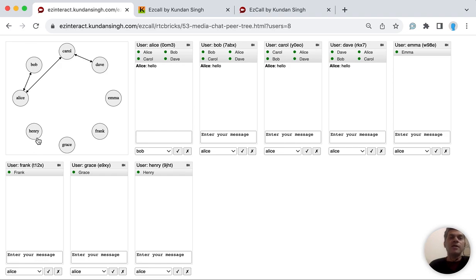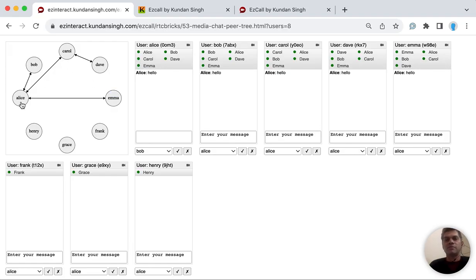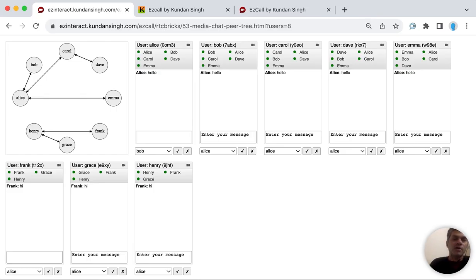Now let's say that Emma called Alice, she got connected. Henry called Frank, Grace called Henry. Now these 3 are connected in a call. Now if one of these users calls one of these users and they decide to merge the two conferences, all of these will get merged. So let me show you how that works.